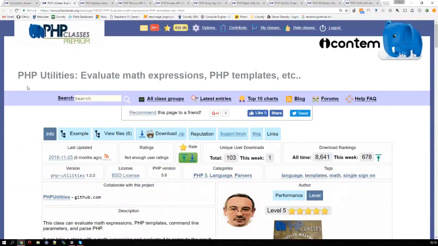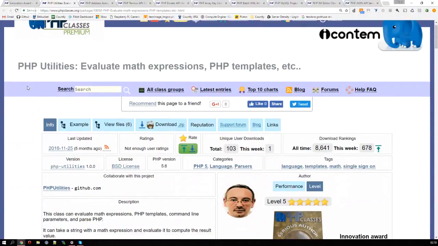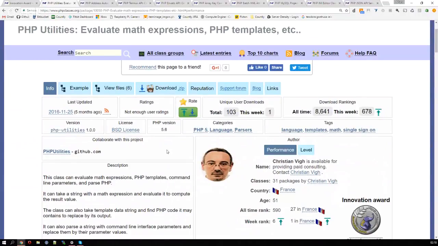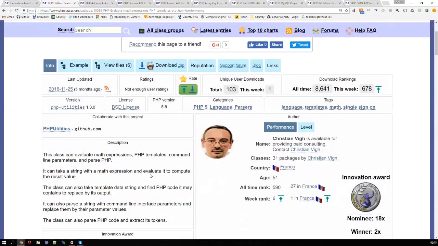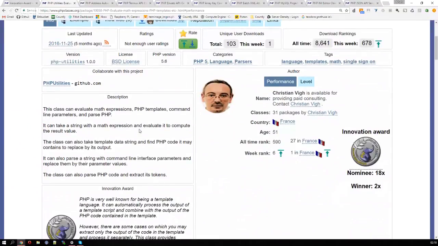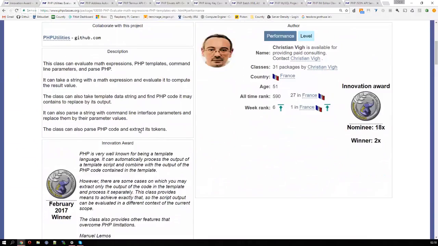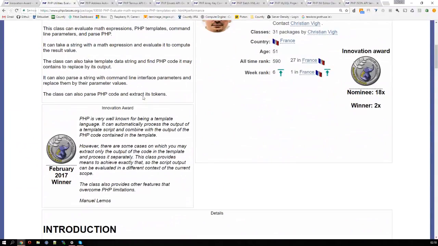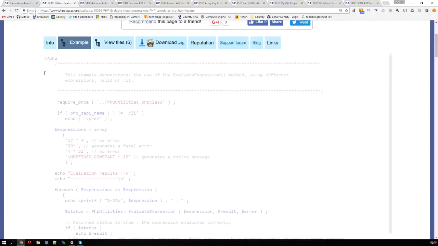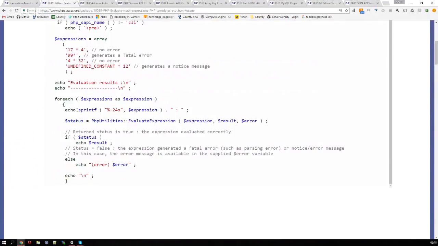Okay, next one is PHP utilities developed by Christian V from France. These PHP utilities can evaluate many expressions. It could evaluate math expressions, PHP templates, command line parameters, and even parse PHP code. So I think this one would work great if you're developing a templating engine, because templating engines also generate PHP code, and then you can execute this PHP code and even add more parameters there and stuff like that. I don't know if there's much, for example. Probably the example is too complicated. Well, this is a package that does several things.